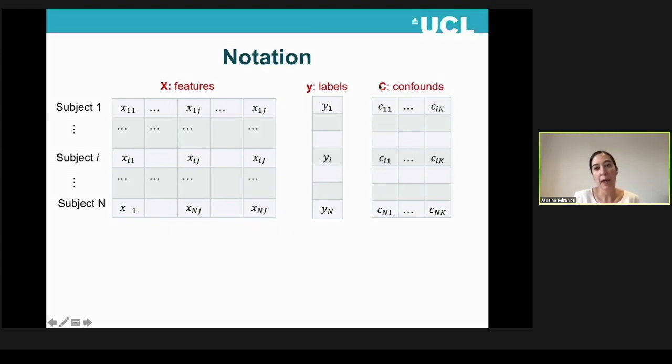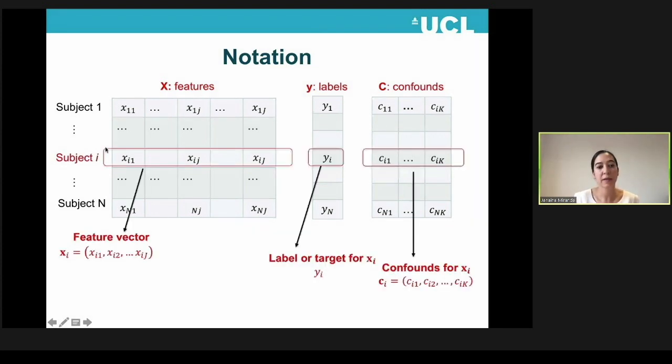I will also be using capital C bold to represent a matrix with confounds. Again, each row will represent the confounds for a different subject or example, and these confounds could be age, sex, scanner, and I will also be sometimes referring to a specific subject i. In this case, I will be using xi to represent the feature vector of the subject, so the set of features of a specific subject i, and I will be using yi to represent the label or target for xi, and ci to represent a vector of confounds for xi.